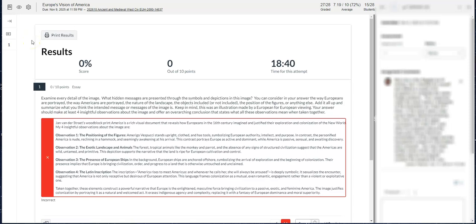Hi there. I'd like to share with you a tool Canvas has that I've found incredibly useful when it comes to determining how a student authored a response within a Canvas assignment.